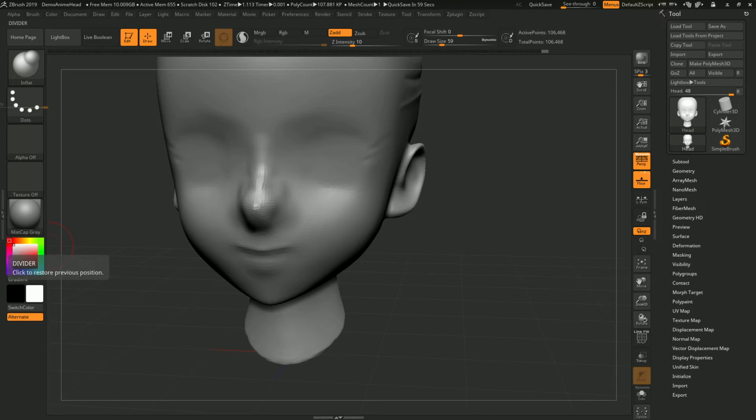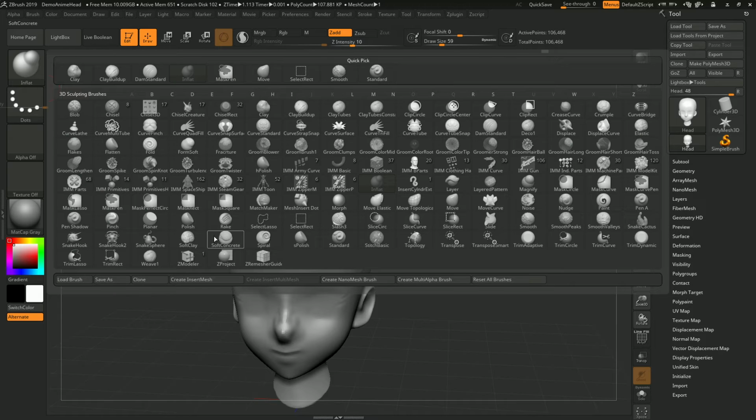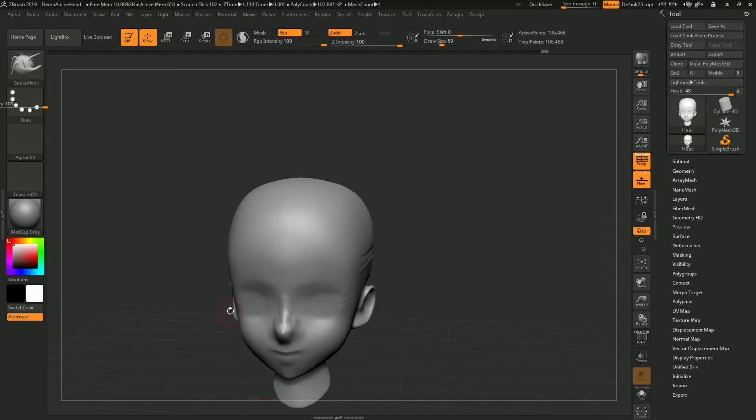The fifth brush, the Snake Hook brush. Historically, this brush hasn't been the best. It's okay, but it's not been the best because you're usually limited by the amount of topology that you have. What it does is it basically takes whatever it is and drags out all the topology here. So we'll just use this as an example.